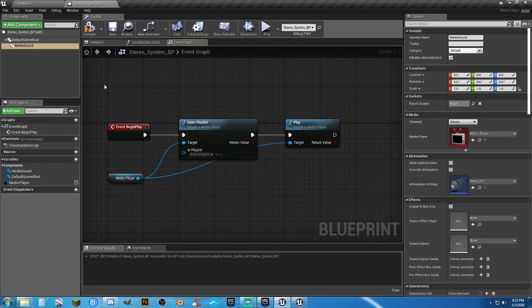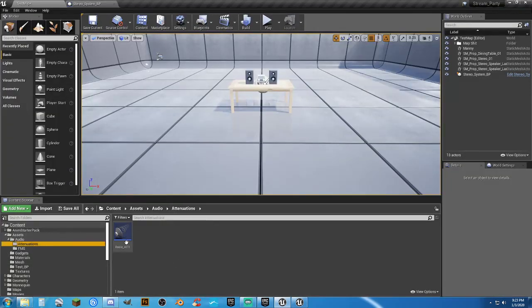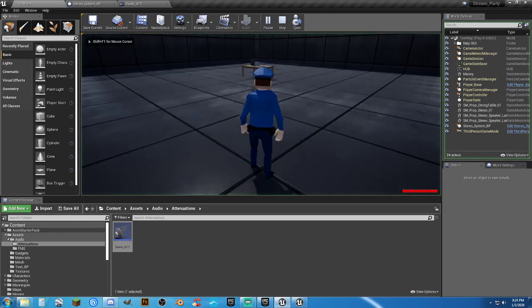Just not sure why it is not using my attenuation. So let's go back into my attenuation, and with this 400 and 3600, let's do it to 800 for the fall off distance. Just make it smaller, see if that affects anything. No.